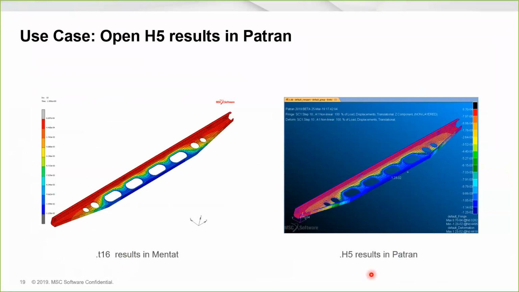Okay, so here is a use case that we did where we imported the T16 results into Mentat, and we imported the HDF5 results into Patran. And as you can see, the results match completely. So HDF5 gives you more flexibility for downstream processes, so you can request it in addition to the T16 file, as I said.